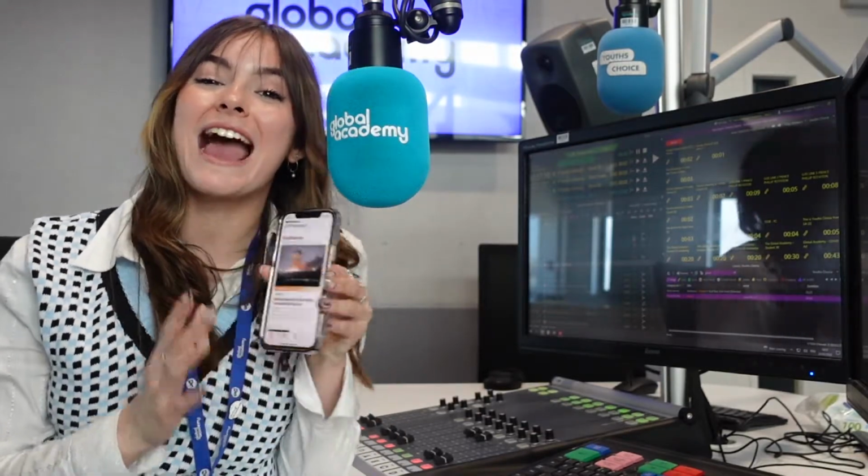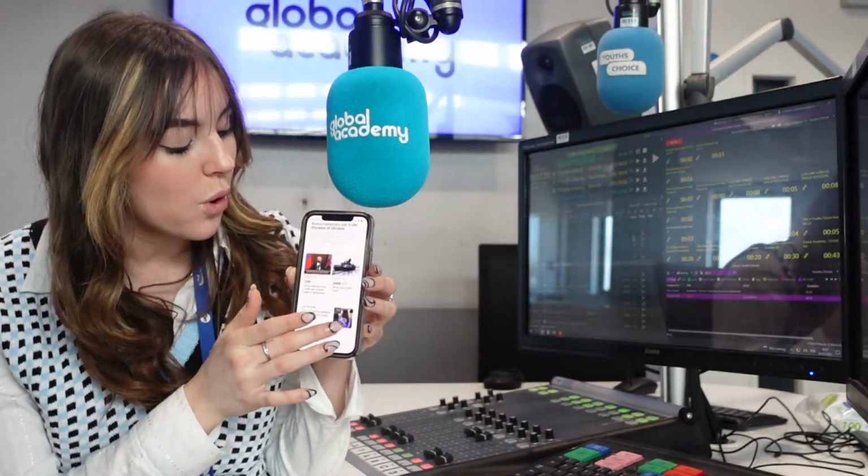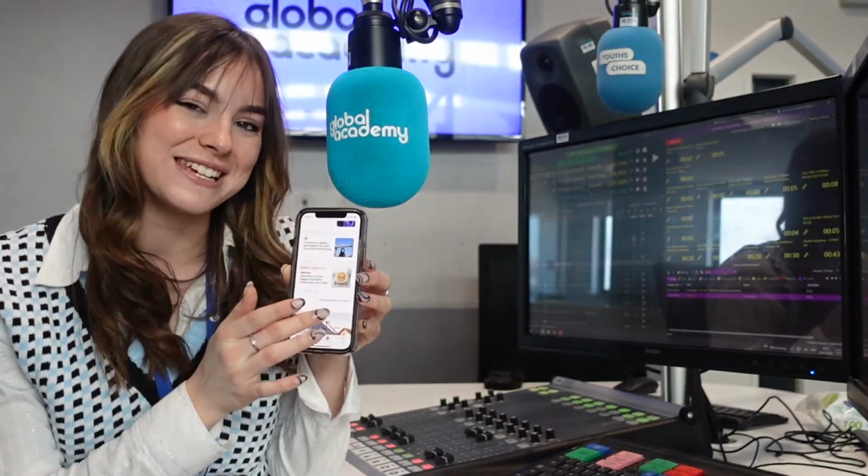Step two is you got to keep up with all the latest updates. Do not talk about anything that is irrelevant. Now, a perfect way to do this is by using the Apple News app on your phone. It gives you all the latest updates and celebrity gossip.